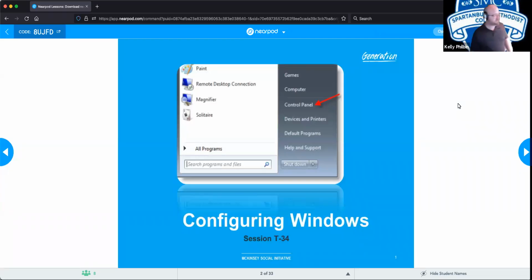For today, we are covering technical session number 34 for configuring Windows. The bulk of the time, we will be talking about the control panel and the options and functions you can find within it.